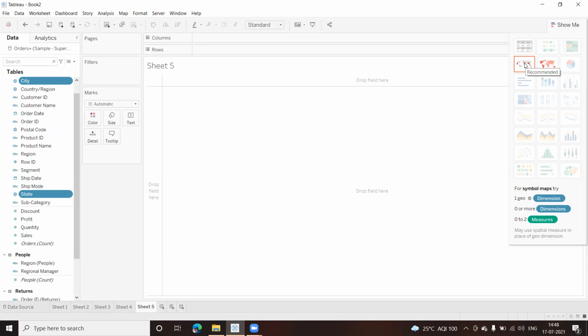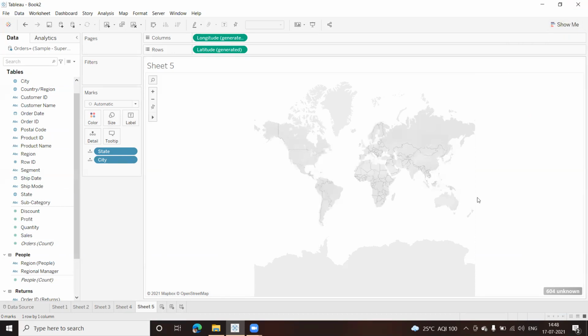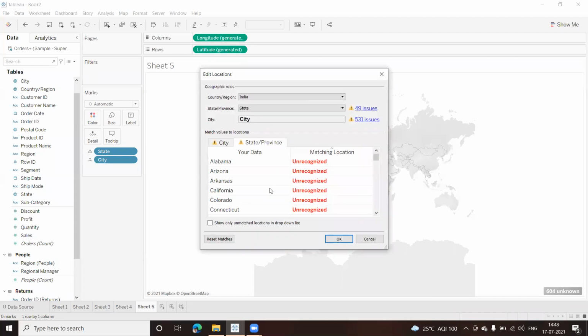This time I'll select the default one, which is giving me the map. So let me select the recommended one. So I select this one. Okay. Now again, there's a problem. This time there are 604 unknowns. Again, I click this, edit the location. Okay. Now these are mismatch. Now there's some 49 issues for the states and 531 issues for the city.